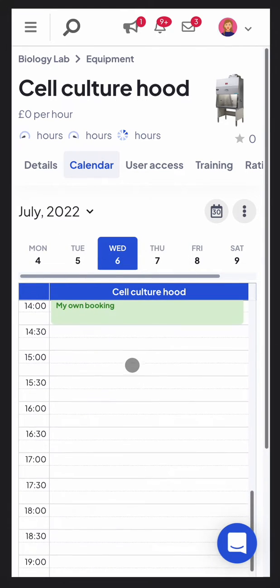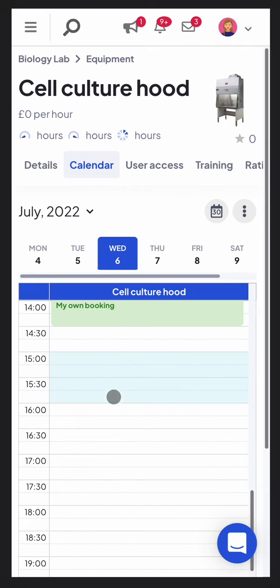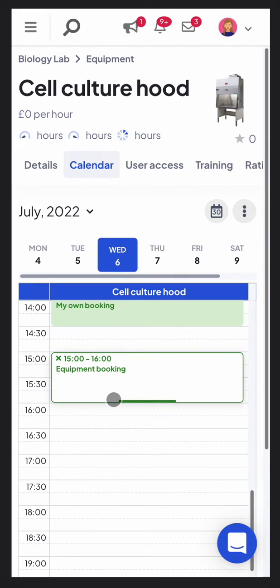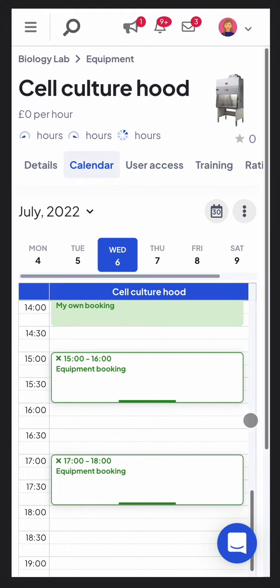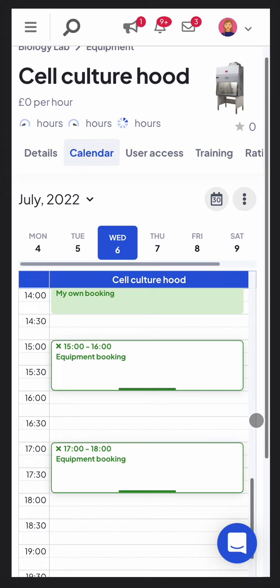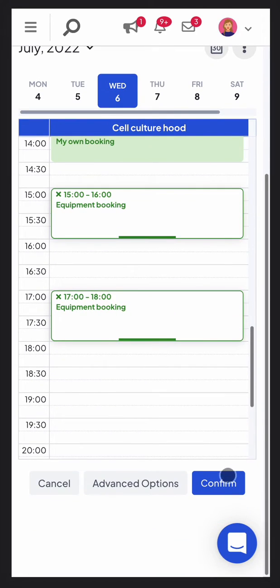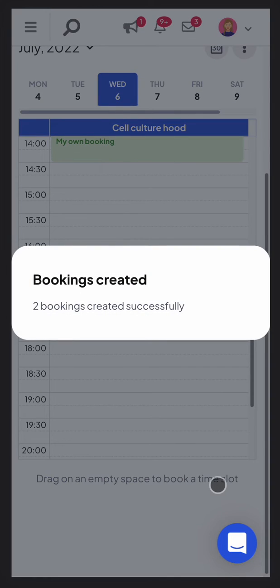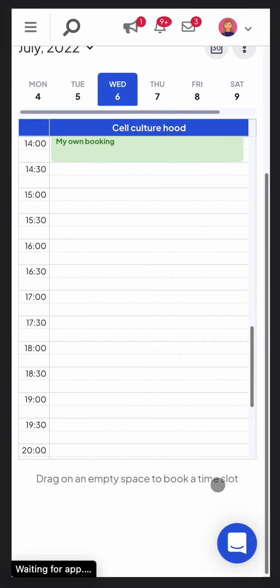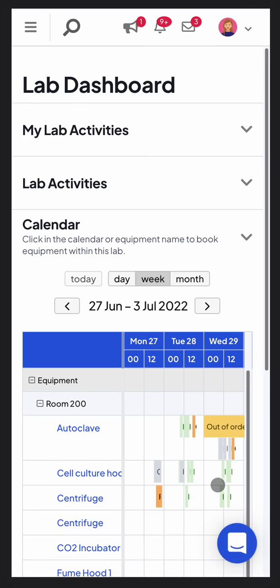So I'll be simply just finding my slots from 3 to 4. And I'll also be booking from 5 to 6. So I actually need 2 slots. You can do as many as you want, but as soon as you're happy with it, simply scroll down and tap the confirm button, and that's it. All bookings are created. Really, really simple and easy to use.